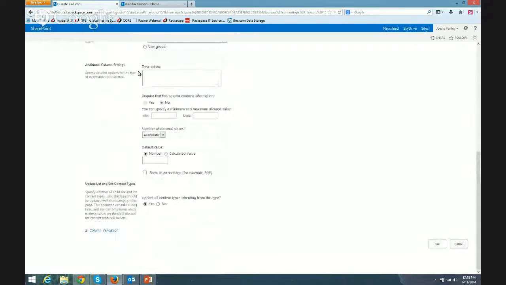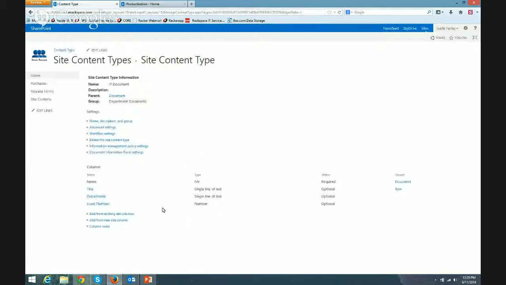And then just like if you're adding a column to a list or library, I have all these features and options here. I can go ahead and click OK when I'm done. So now I have those two new columns that I've added to IT document. This won't mess with the regular document that we use everywhere throughout the site. This is just a new IT document content type that has these columns automatically associated with it.